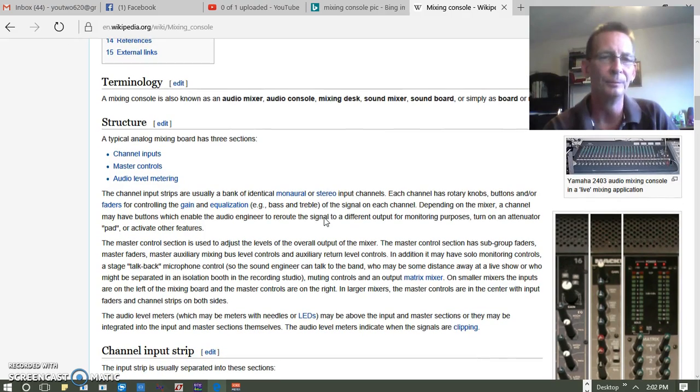Some terms to remember. And structure. A typical analog mixing board has 3 sections: channel input, master controls, and audio leveling. Now, one of the things about this is that the structure can be the problem. We're going to go through this one step at a time through this Wikipedia, but you have to understand that sometimes things aren't set up the same way on other mixing consoles, or you can get consoles that are actually set up a lot differently.